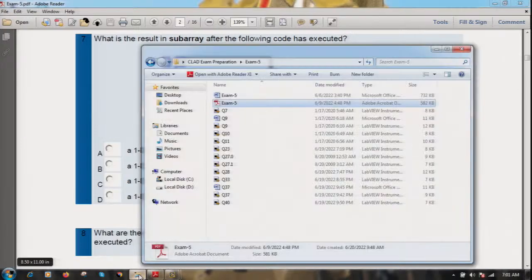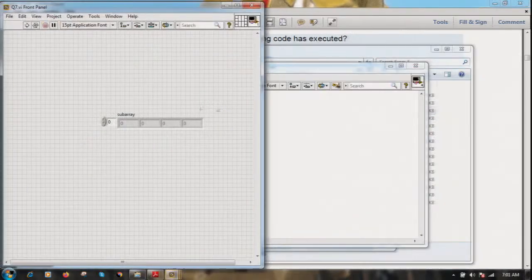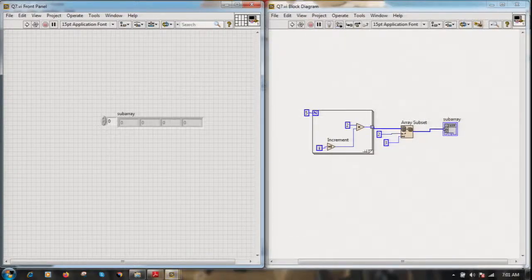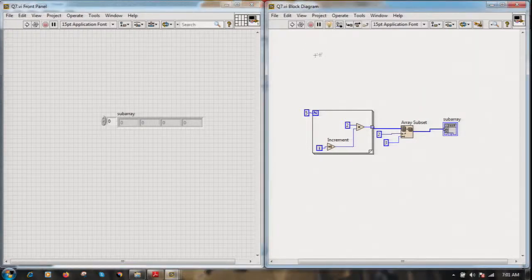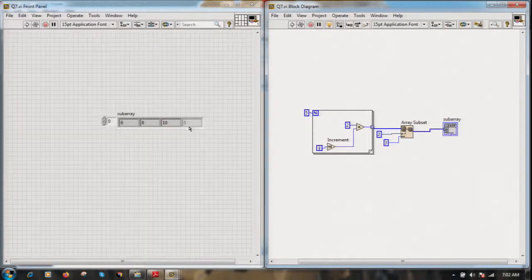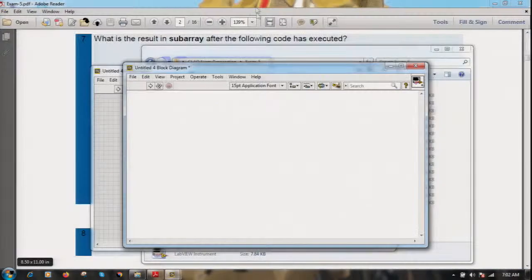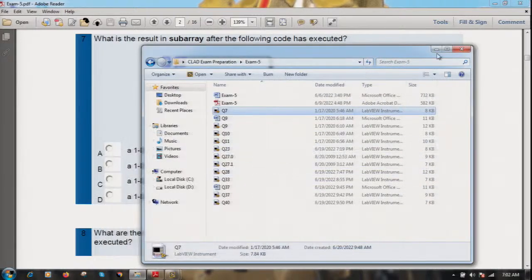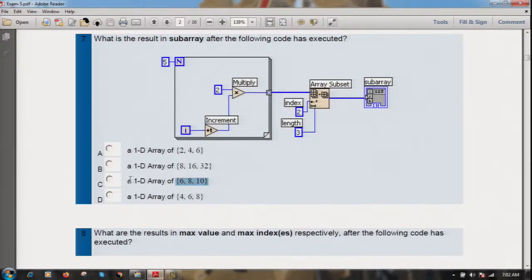Let's run this program. I have made this program. So this is the same program here, and I will run it in slow motion so that you can see how things are working. First element 2, then 4, then 6, then 8, then 10, then you get the result 6, 8, 10. So the correct answer is choice C, 6, 8, 10.